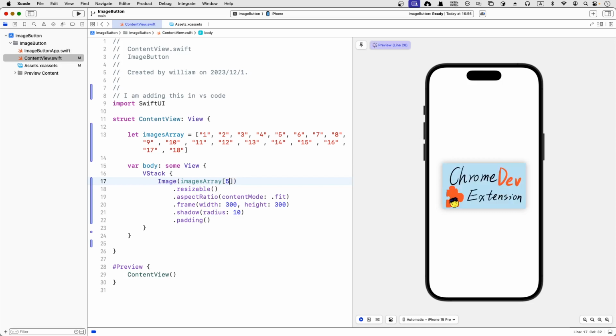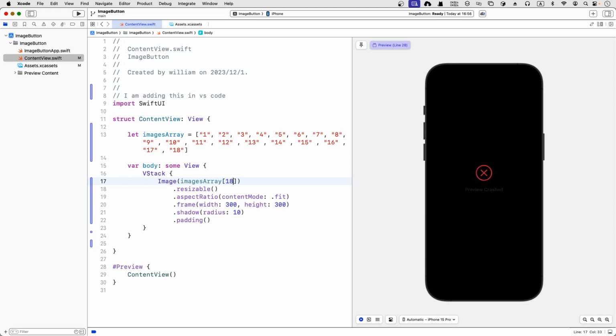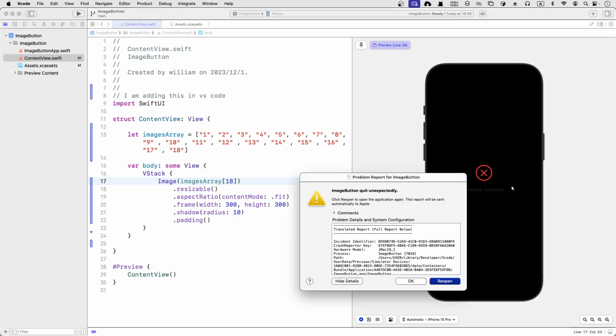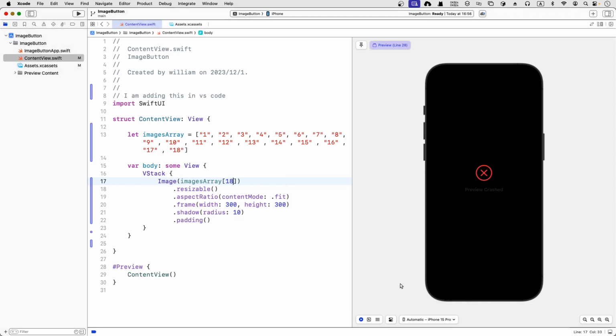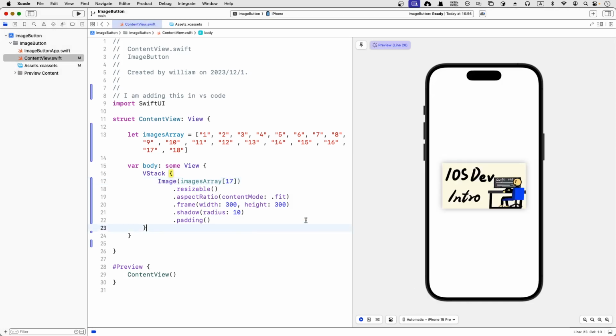So how to loop it? If you want to go from 0 all the way to, say, 18, of course 18 is out of range, so we will deal with this problem, because if you do that, it will just crash. Maybe just 17, because it starts from 0. Okay, so how to do that? Starting from 0 all the way to 17.